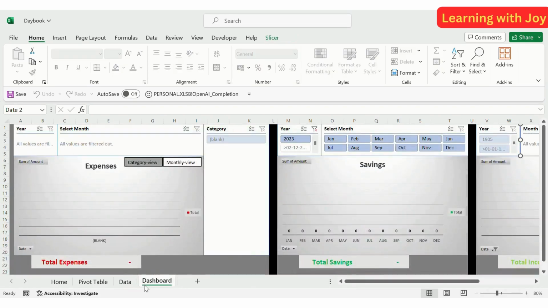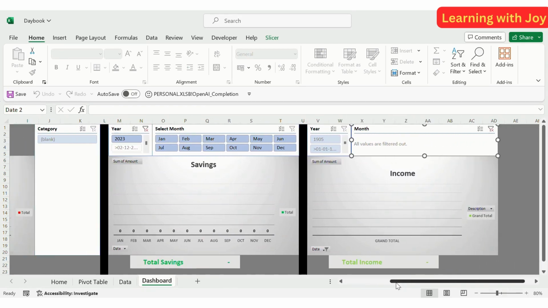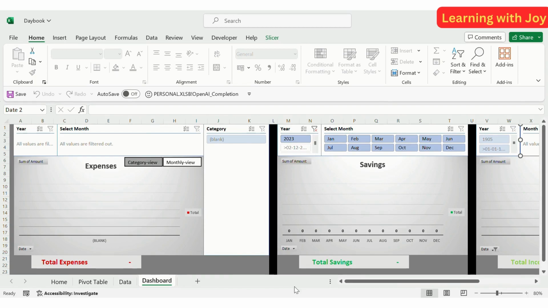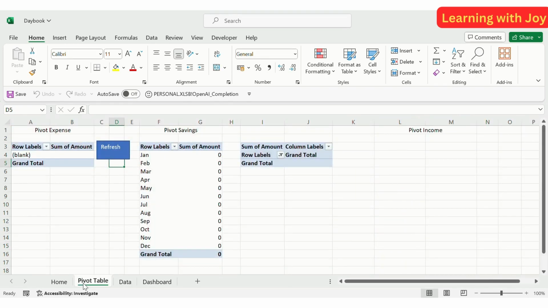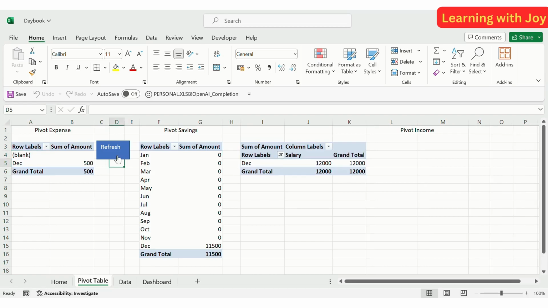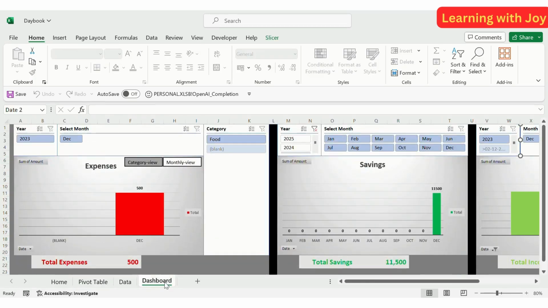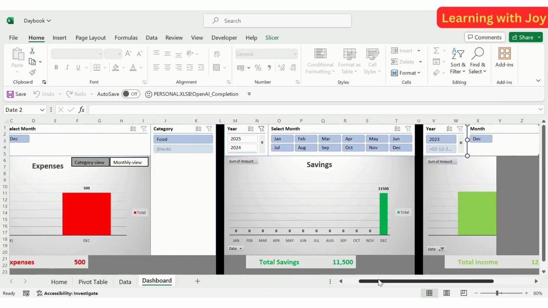Let's check the dashboard section. So here you can see initially all things are blank, nothing is there. Okay, but you already inputted your data, so when will it reflect? For that you need to go to the pivot table section. Whenever you are doing any entry, you just need to click this refresh button. Once that refresh button is clicked, you can see the entries in your dashboard.